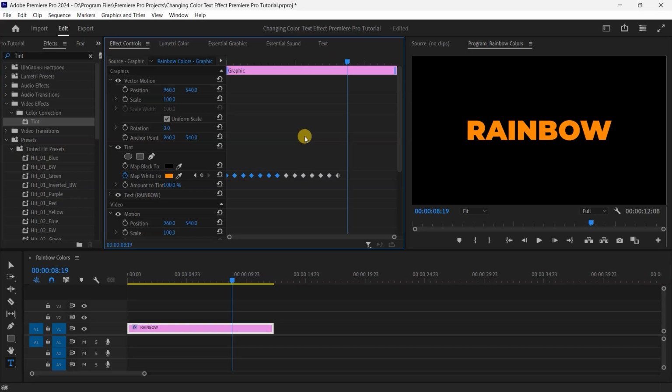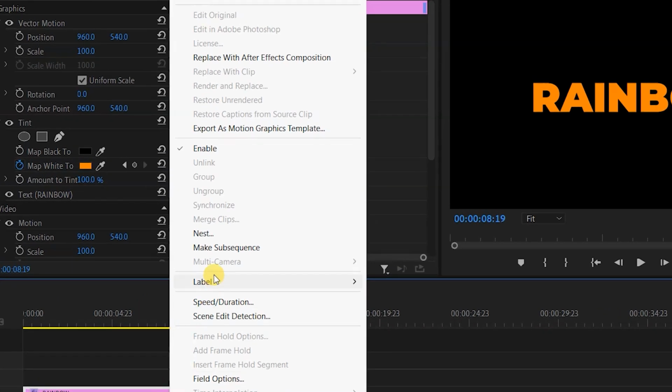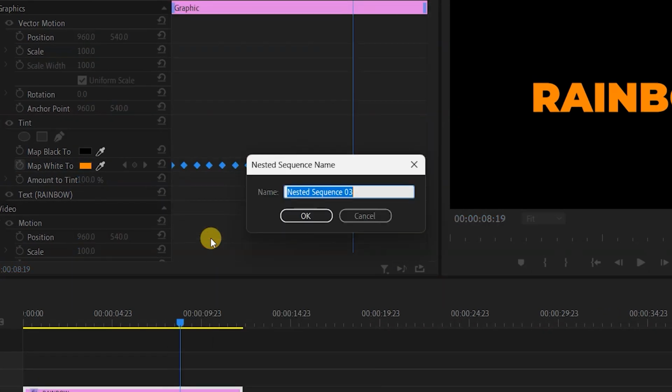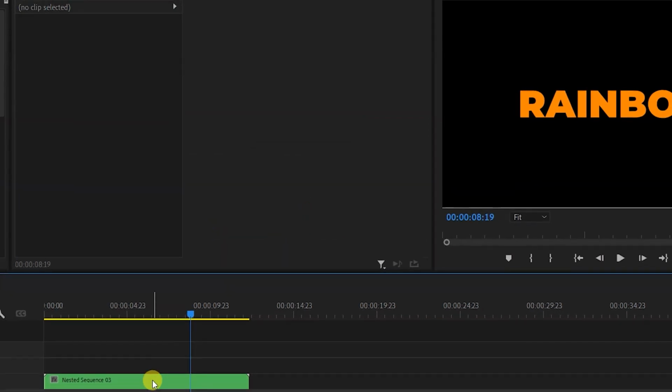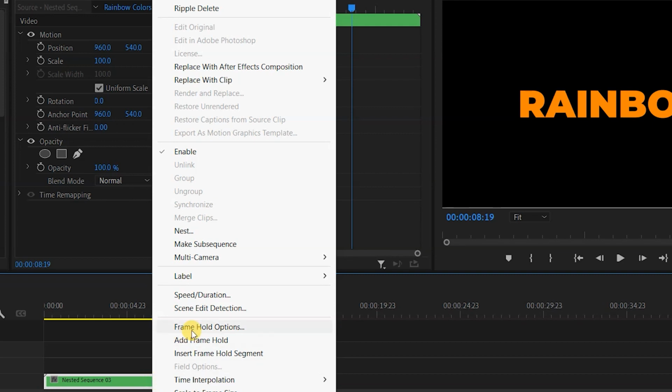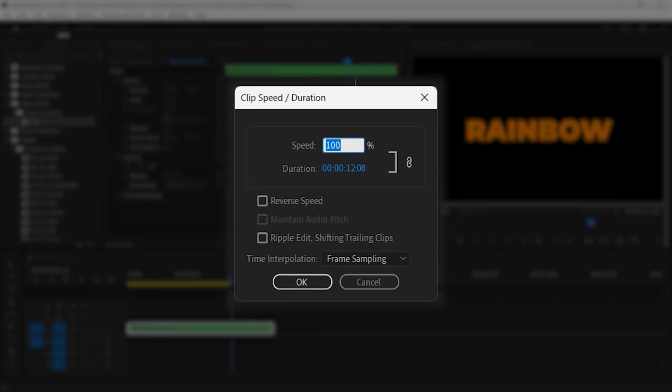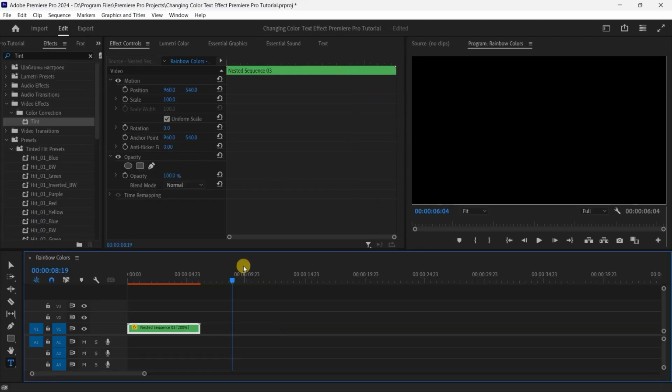If you have already created the color changing effect and want to increase or decrease the speed, then you can right-click on the text layer and create a nested sequence. After that, again right-click on the text layer and select Speed. Now increase or decrease the speed as you like.